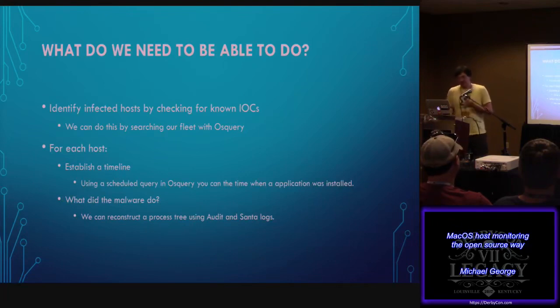Then you need to figure out what the malware did, and using audit and Santa, you can get a pretty good idea of everything that a piece of malware did on your system, down to the file writes, the file creates, file opens, and the network connections that it made.